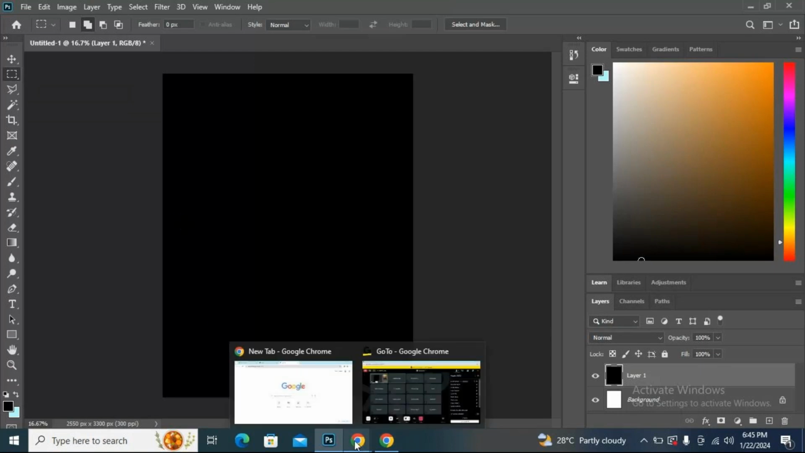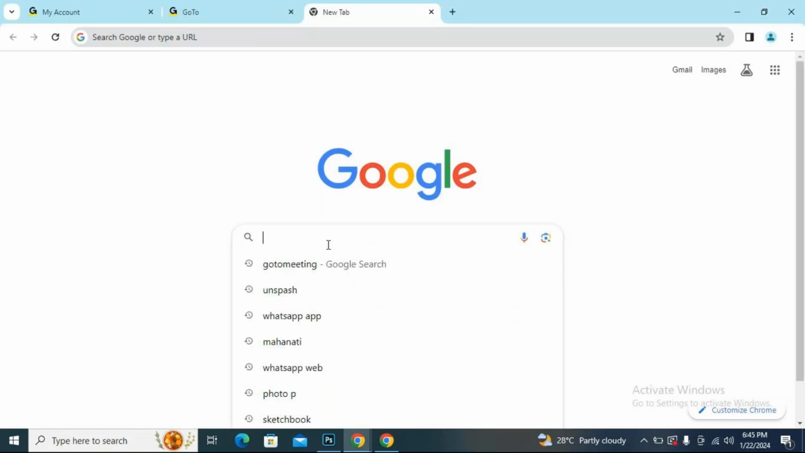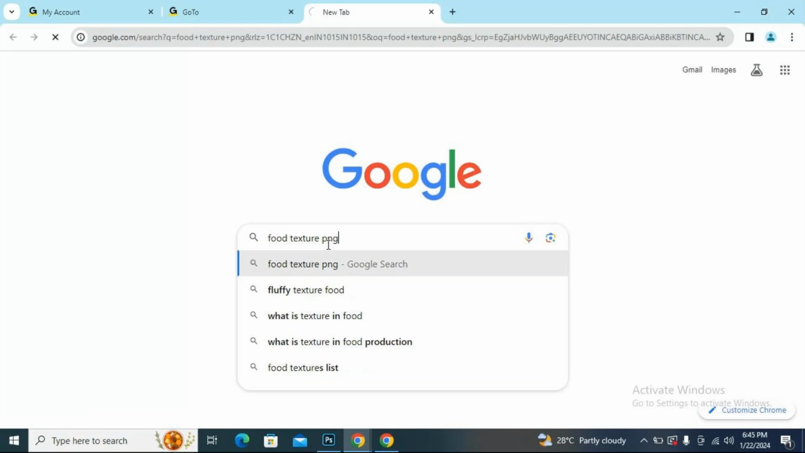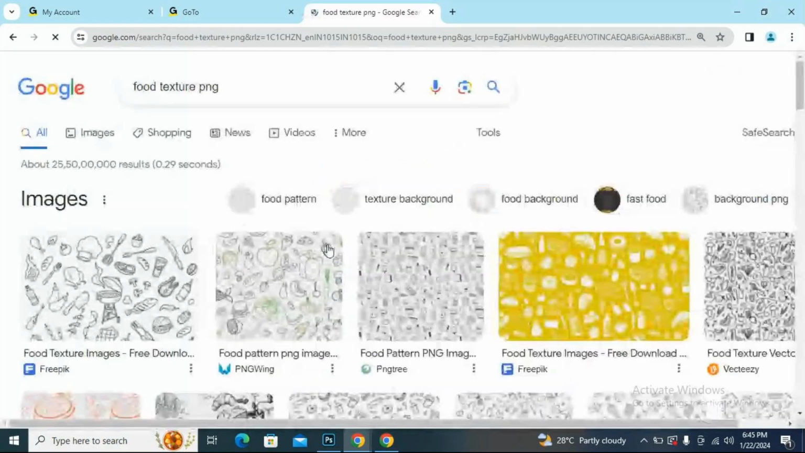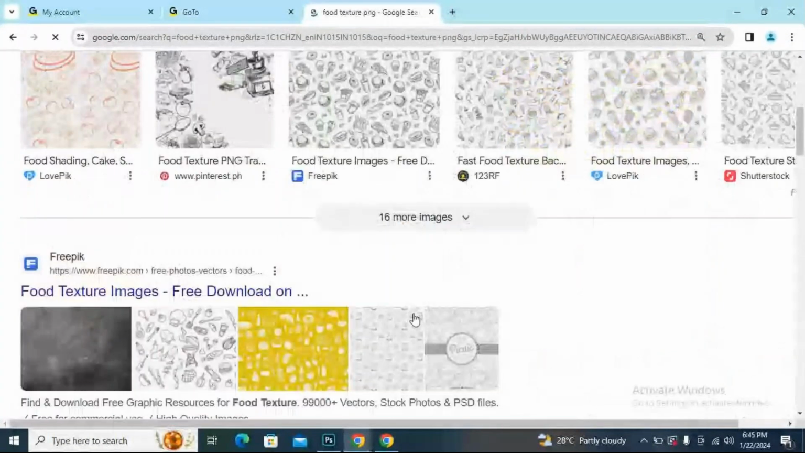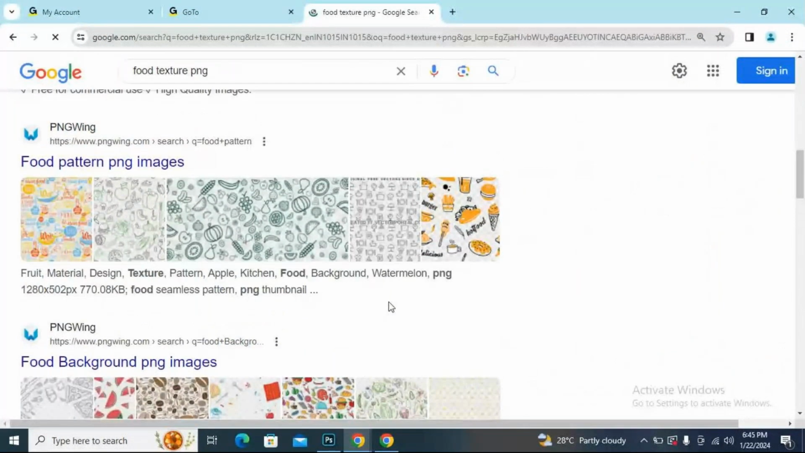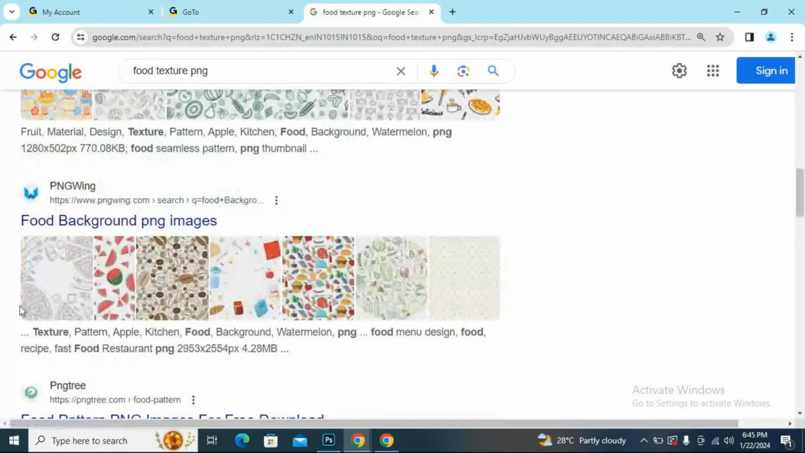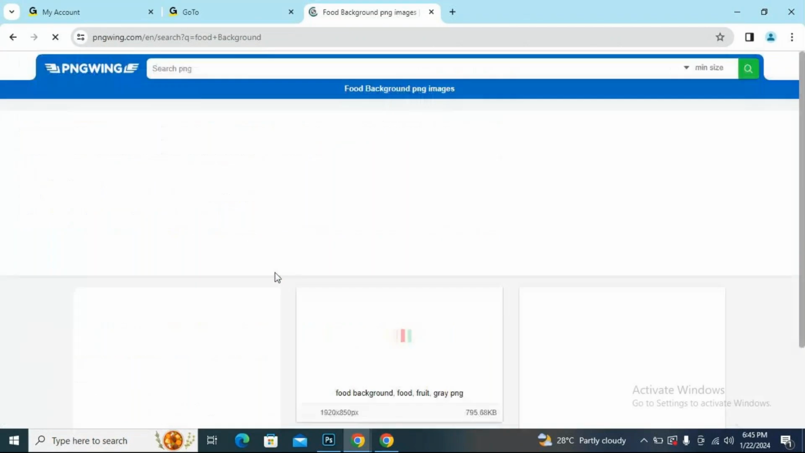Here, let me take a new texture. I'm taking a food texture PNG. I want white textures because my background is black in color. Whether it is gray or white, anything is fine. So select any one texture.